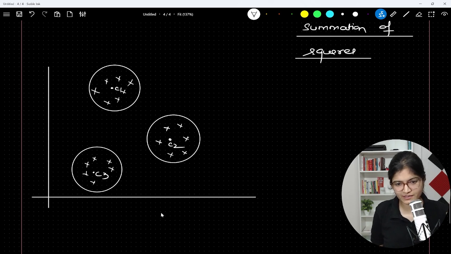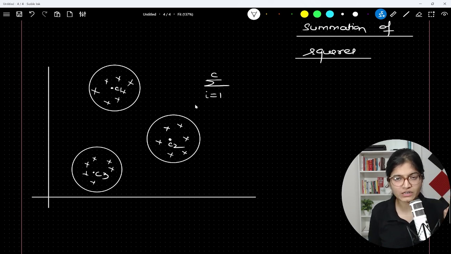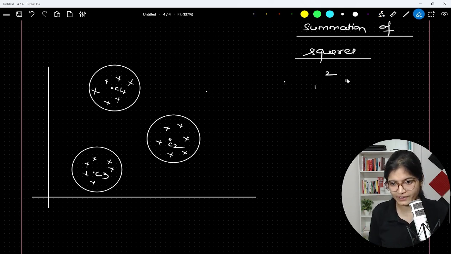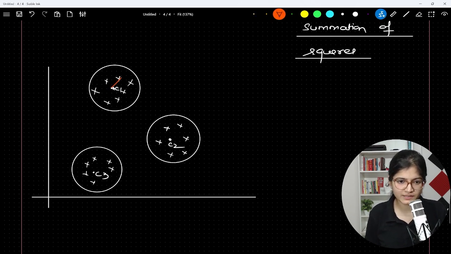Now, what is the meaning of WCSS? WCSS says that we will try to find out the distance, so summation of i equals 1 to the number of clusters we have, and summation of i equals 1 to the number of data points we have within one single cluster. We are trying to find out the difference between the centroid C of i and the point's value P of i, whole squared. Sum of summation of squares. What is the simple meaning of this? What I'm trying to convey here is that we will try to find out the distance of this centroid with this.